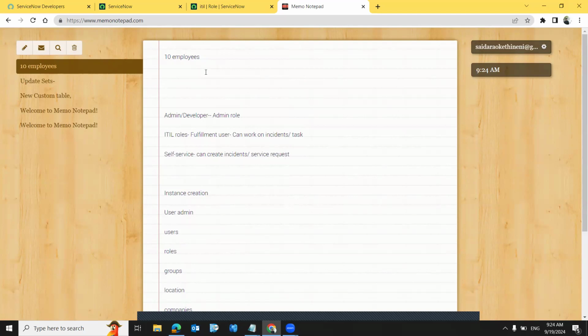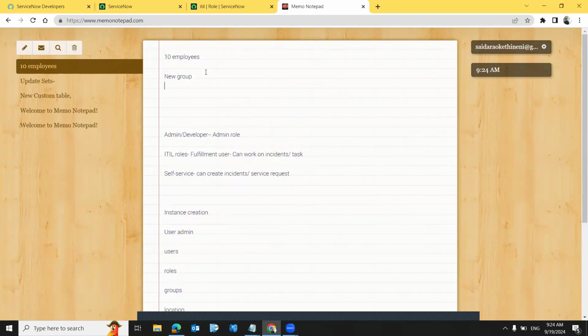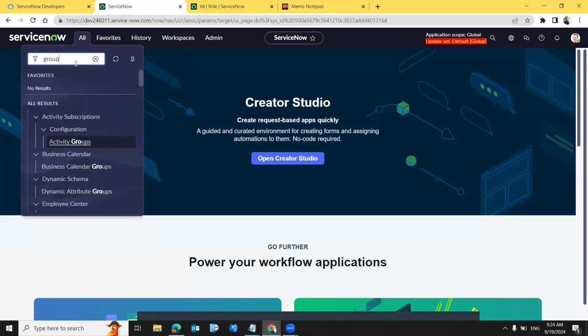So what we do is create a new group and assign the role to this group. Whatever employees are added to this group will get this ITIL access role. Now I will explain how we are going to do that. Here we have the groups module.